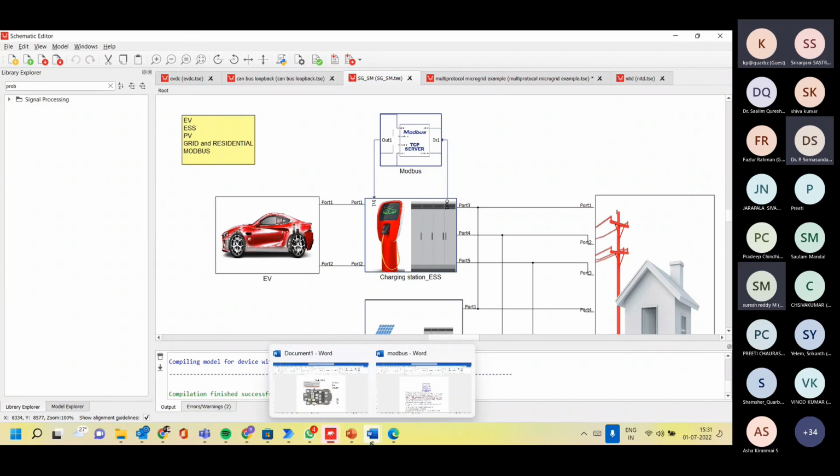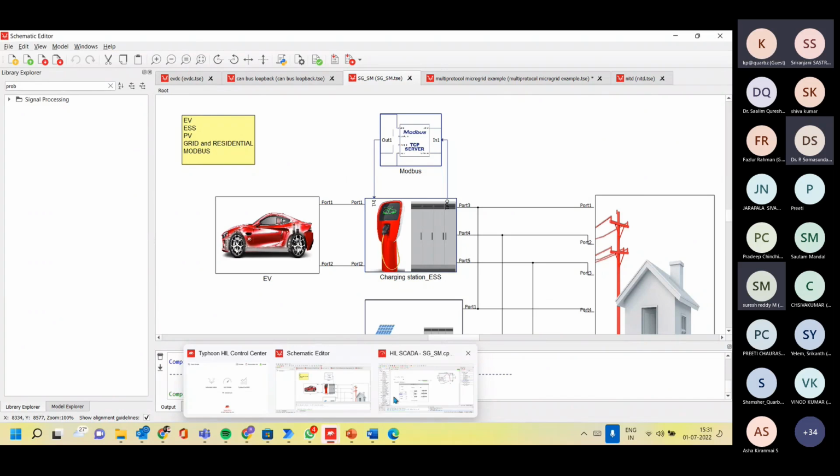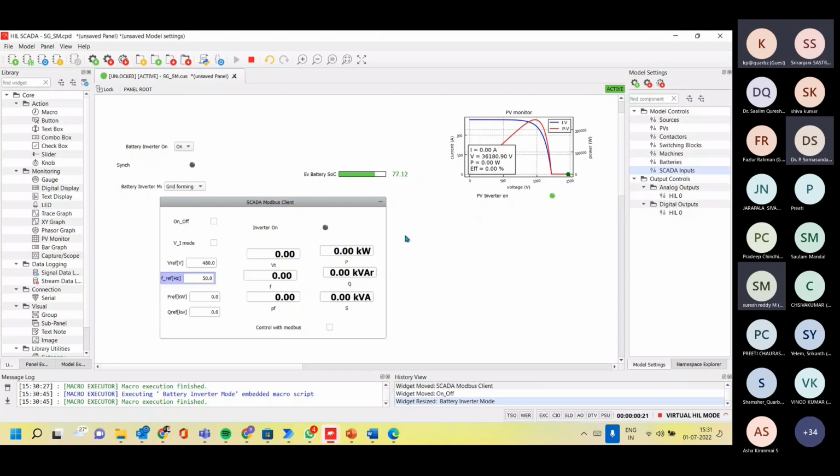Similarly, as the coding part is done in the schematic, similar coding has been done here in this part. So here you can see that the EV battery is draining and MPPT is not boosting too much, meaning maximum power point tracking is not working well. It was just an example model to show the communication protocol.